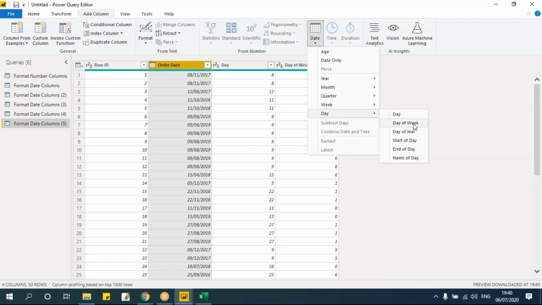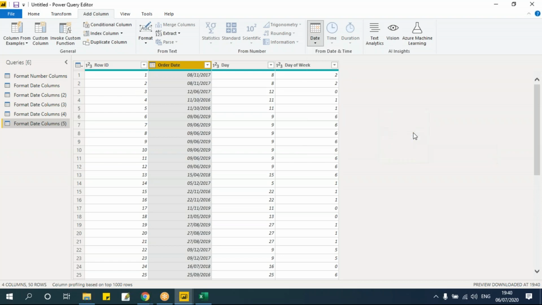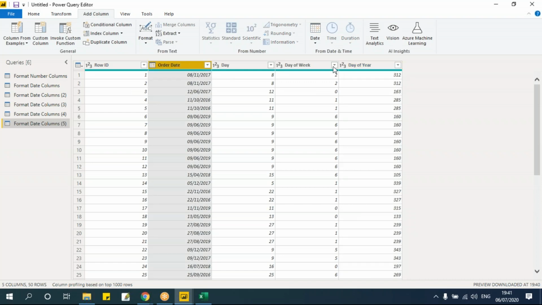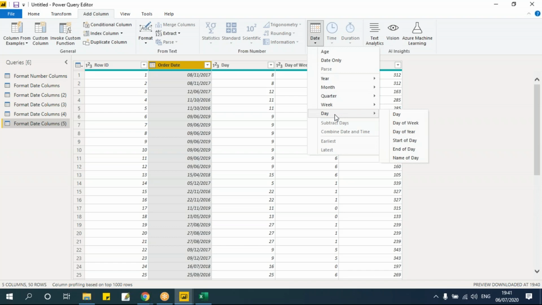Let me select this. Say date, then day of the year. So it will give me the number of days. Say we have 365 days. So in that, which day it falls. January 1st will be 1, and December 31st will be 365. So in that, this date falls on which day, that is this is 312. So 8th November 2017 is 312, that is 312th day of the year. Like what we saw for the week, similarly for day also we can have.